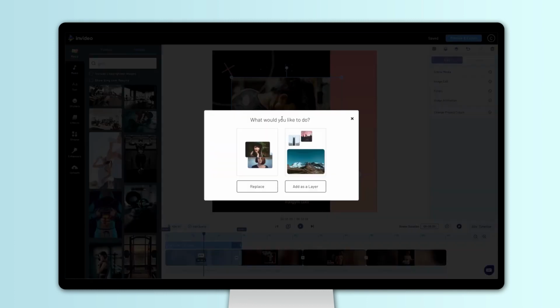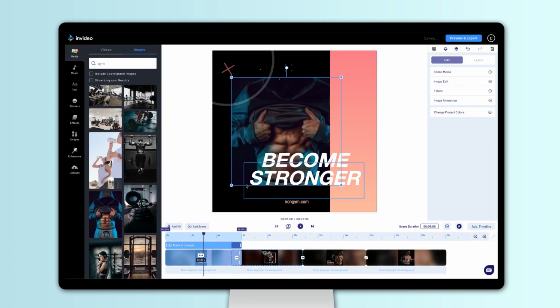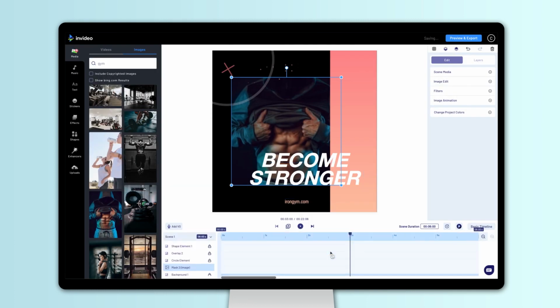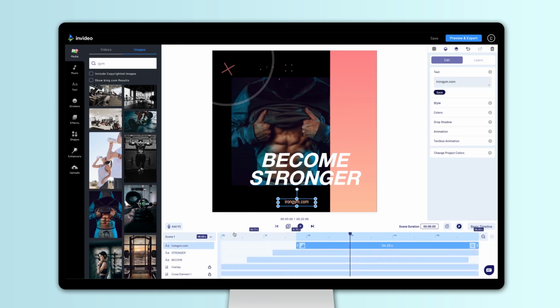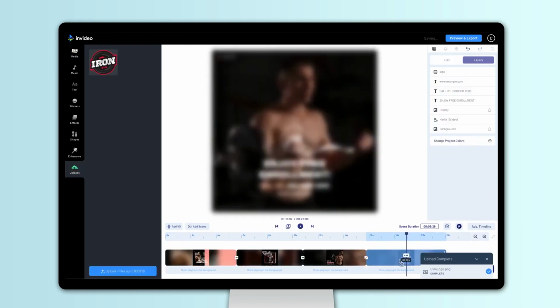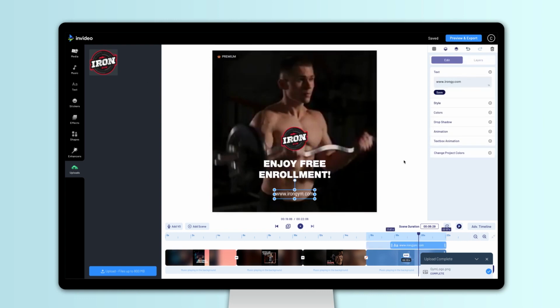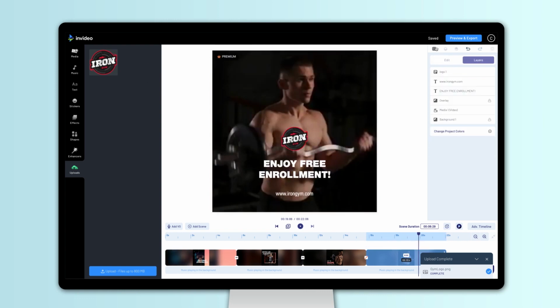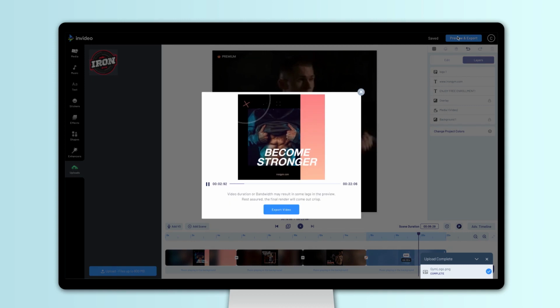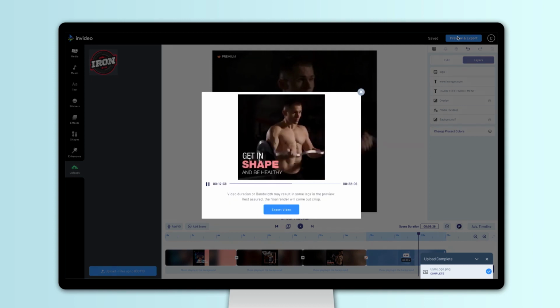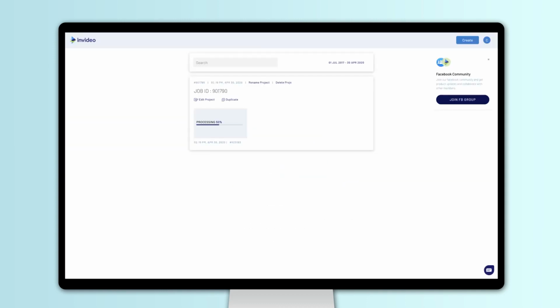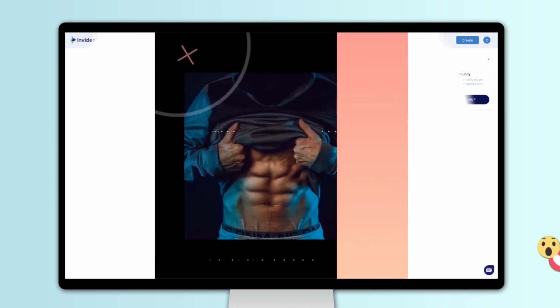Or you can even upload your own and drop them onto your scenes. Once again, add your finishing touches with the advanced timeline, insert your logo and contact details, and you're good to go. Watch a preview of your video from start to finish. Let's hit export and your video should be ready in a matter of minutes. And once done, all you have to do is download the video and share it to the world.